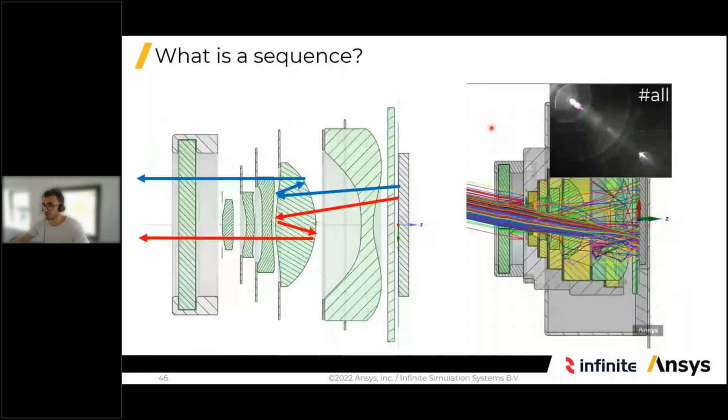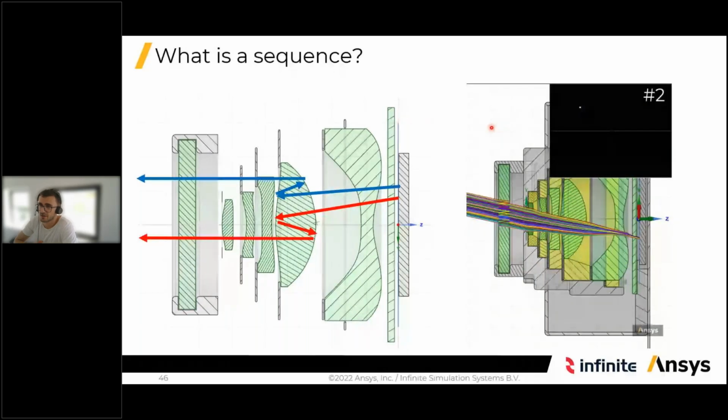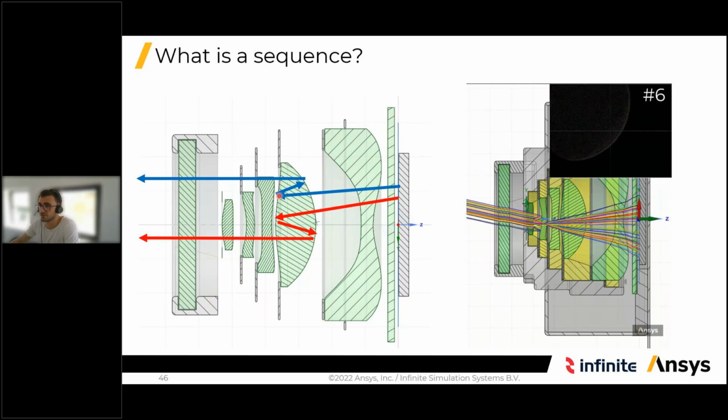So we are going to determine from which sequence this problem comes from. And then I first need to explain what a sequence is. A sequence is a path a light ray follows before it hits the sensor. So you can see an example of two light rays here. Those two light rays follow different paths, but they all interact with the same objects, the same surfaces, before they go to the sensor. So those two rays belong to the same sequence.